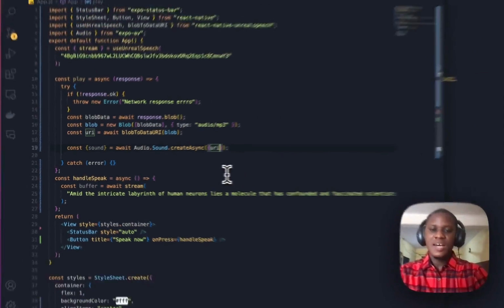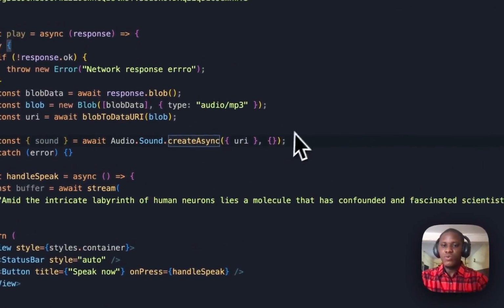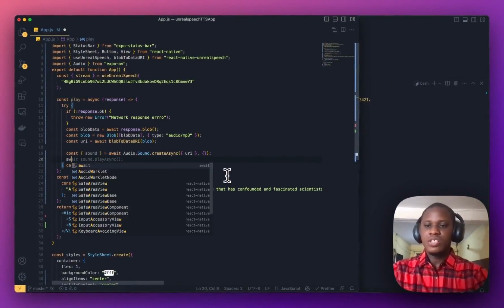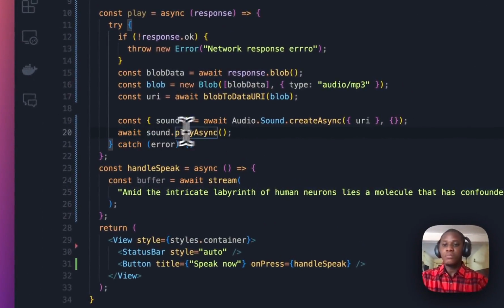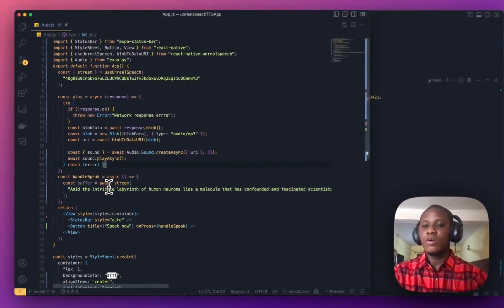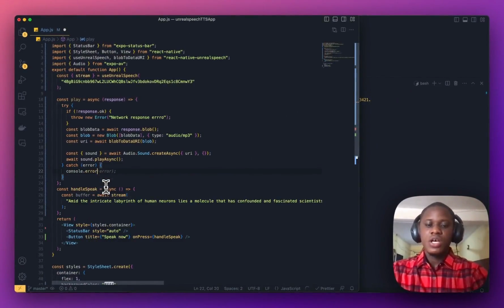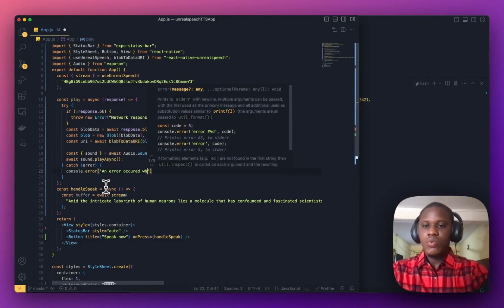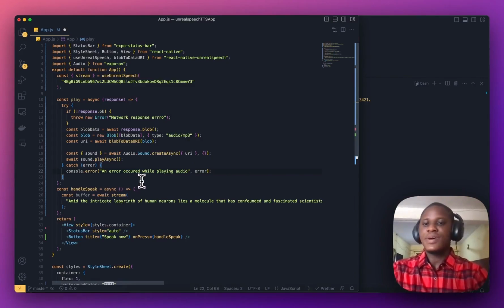You don't really have to memorize this; you can just copy and paste it. What this is doing is passing in the URL so it's ready to play. Next, you say await sound.playAsync, which is basically playing the audio. Now if there is an error, I'm going to console.log the error, with an error playing audio message, and we pass in the error.